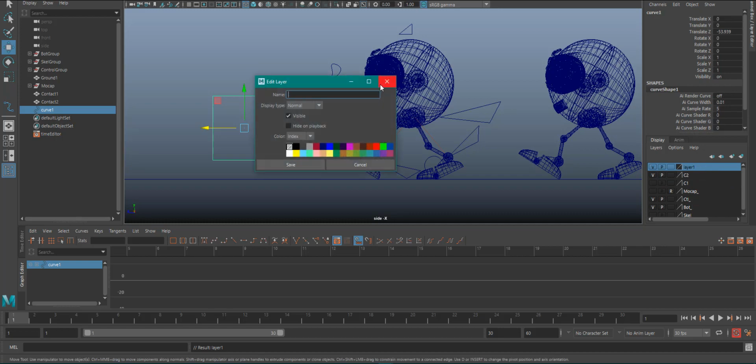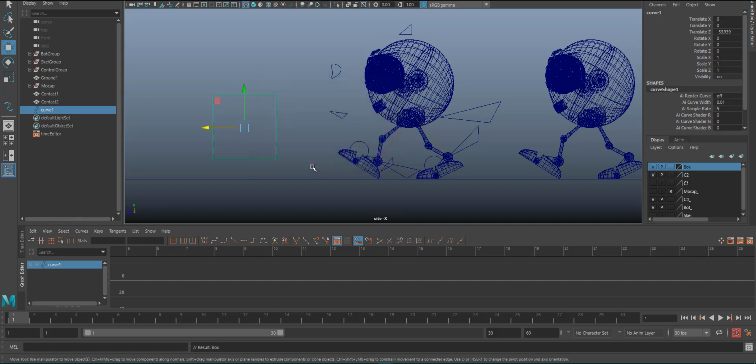I'll just call it box. And I'm going to use this box curve for measuring things and use it as a marker.